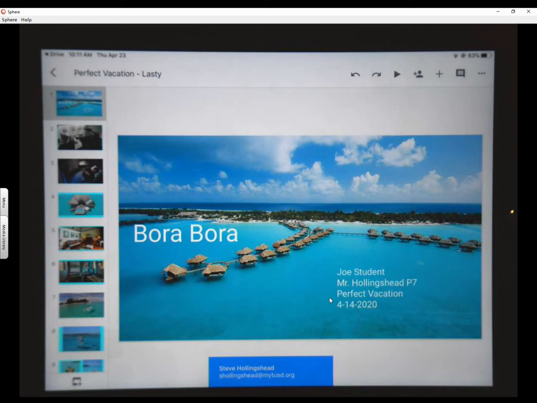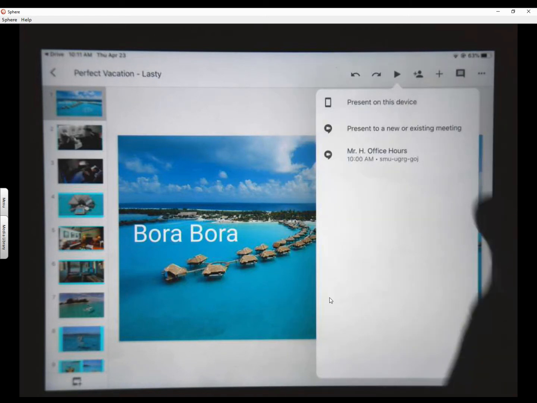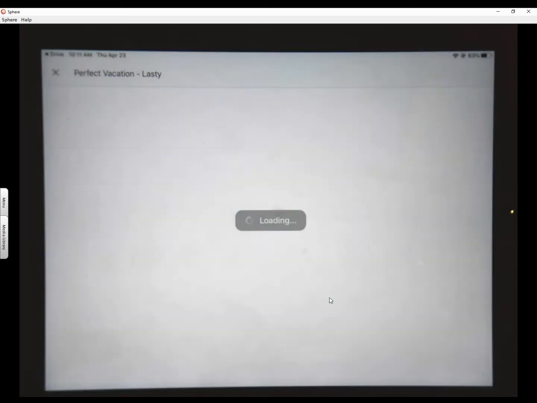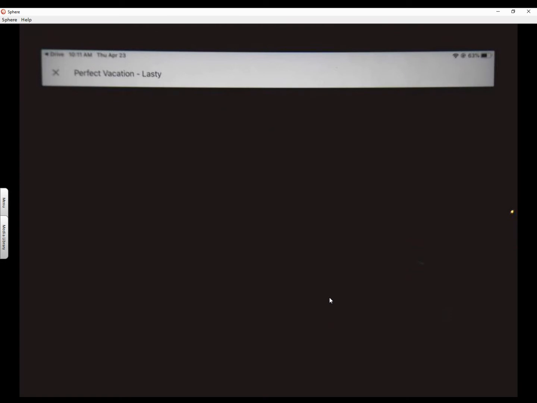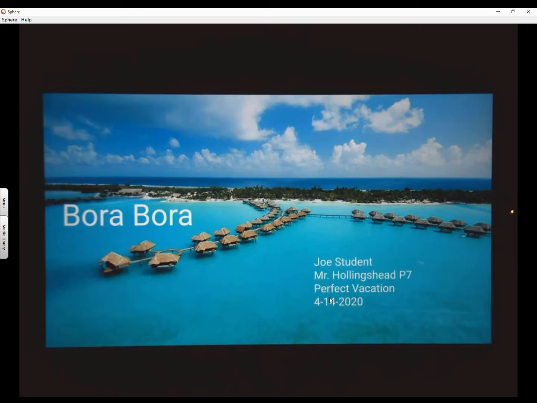So the first thing we want to do with our presentation is we want to hit the present button, and that's this one right up here at the top, the play button. So we're going to push the play button, and we're going to present on this device. We need to wait. If you have a lot of pictures and high quality pictures, it may take a minute to load. So you just need to be patient.